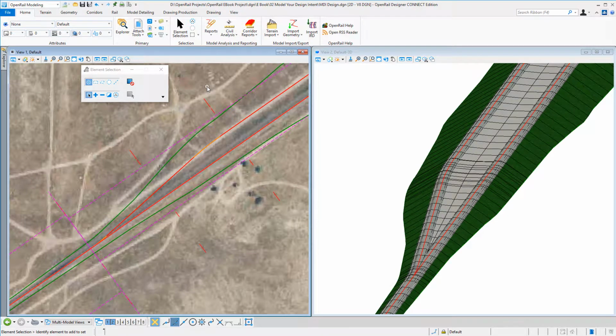Design changes within OpenRail Designer. So we have again our 2D view on the left and our 3D model on the right hand side. So what happens if geometry changes? What happens to our corridor? So let's try a couple of examples.